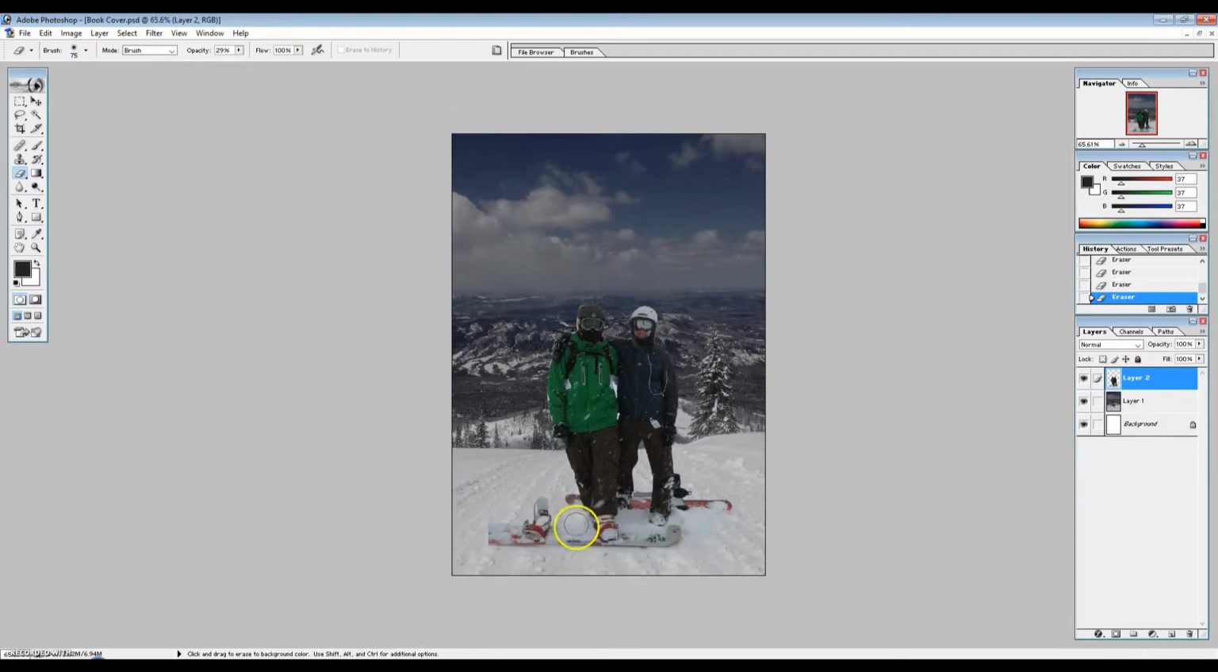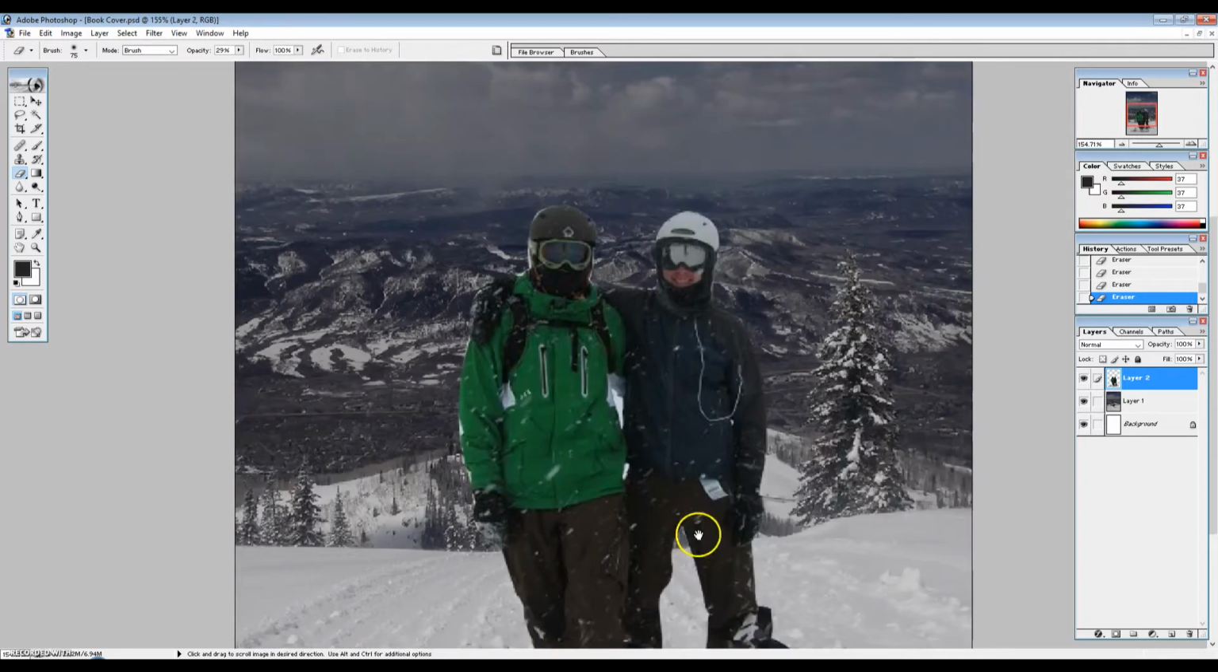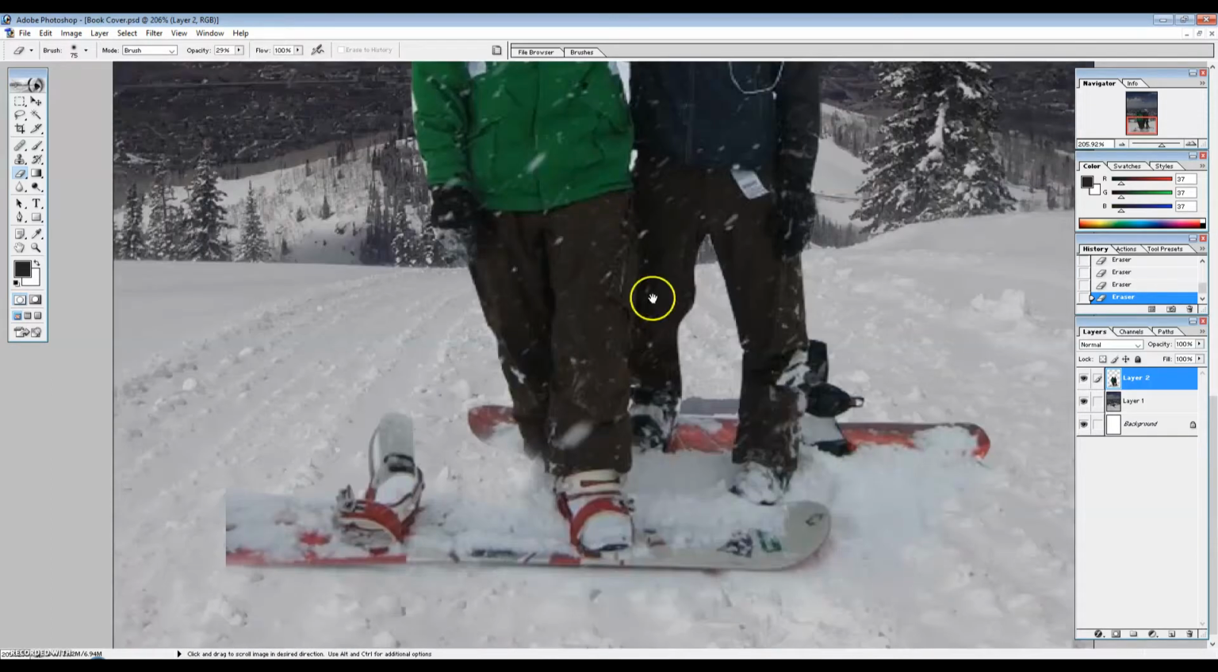Alright, problem number 2 now is that I still have a random cutoff square-edged board here. Now, there are a few ways I can fake this. One would be to try and copy and paste this end of my board onto this end of my board, but that's going to look a little bit odd.